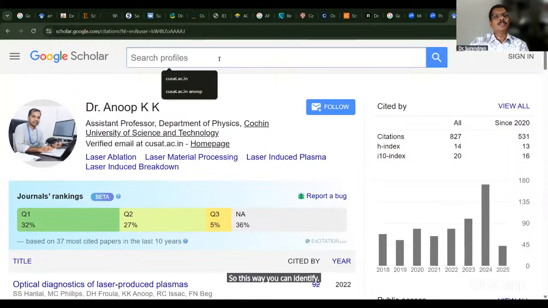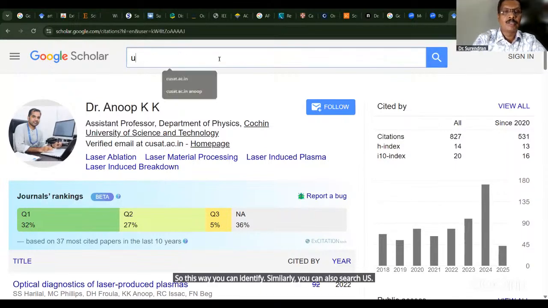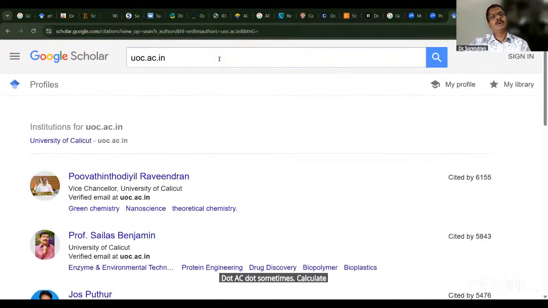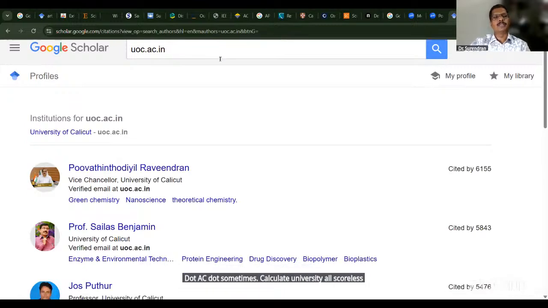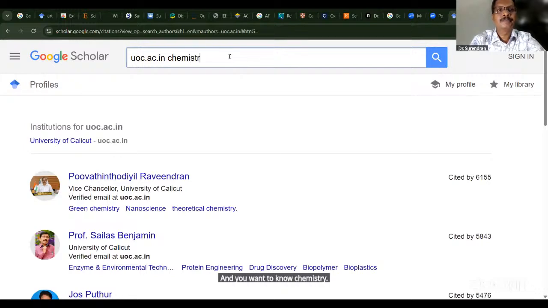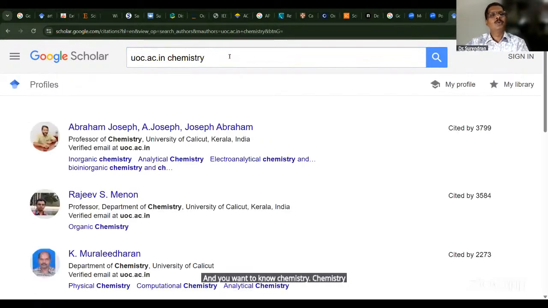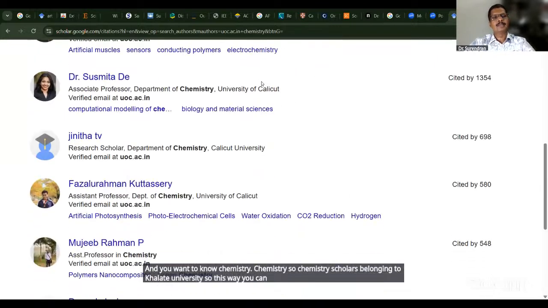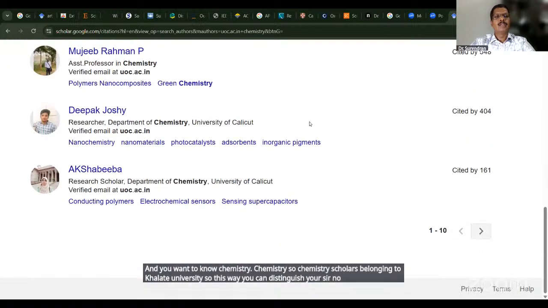Similarly, you can also search yours. University of Calicut.ac.in. Sometimes Calicut University. All scholars belonging to Calicut University. And you want to know chemistry. So chemistry scholars belonging to Calicut University. So this way you can distinguish your search. You can limit your search to a particular university and to a particular domain, chemistry.